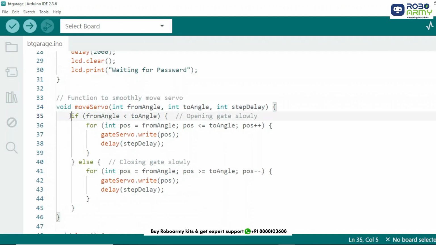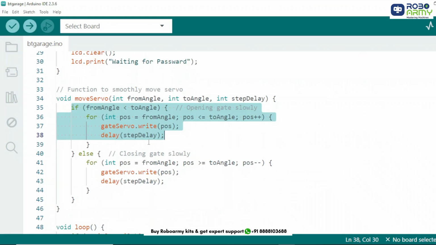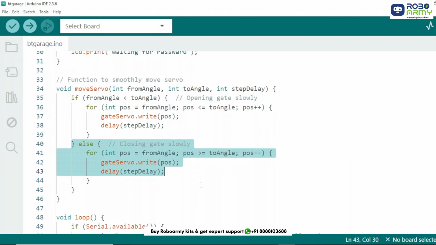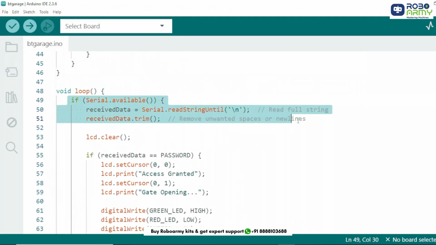Now this function moves the servo motor gradually instead of instantly jumping to an angle. If the servo needs to open, it moves from 0 to 90 degrees slowly. If the servo needs to close, it moves from 90 degrees to 0 degrees slowly. The step delay of 30 milliseconds ensures smooth movement. We check if Bluetooth data is received. The message is read and stored in receivedData. The trim function removes extra spaces or new lines to avoid errors.